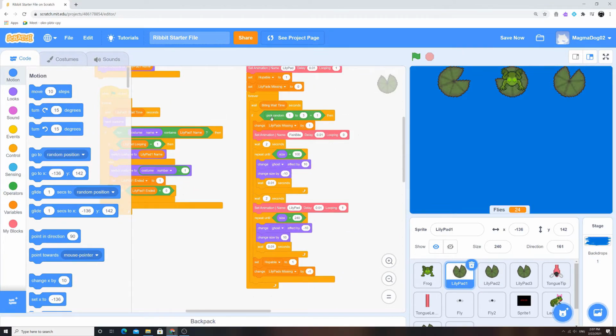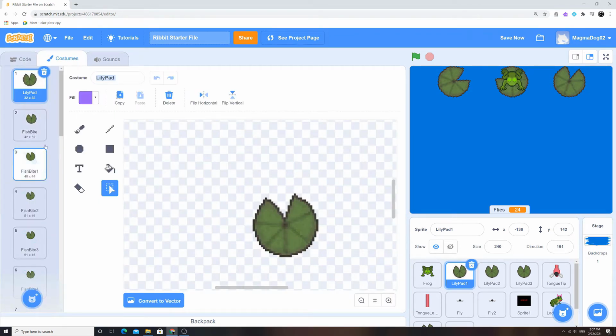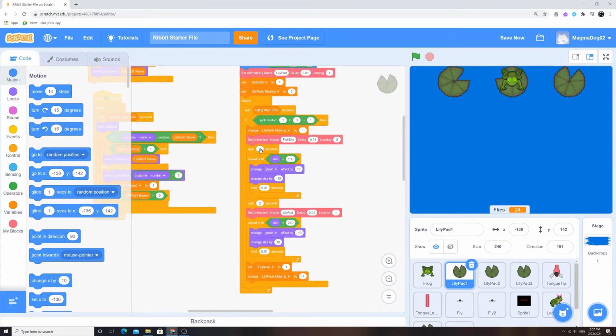Alright, so wait 1.5 seconds, a random number from 1 to 3, switch costume to death, which is the ghost costume. Change lily pads missing by 1. So this one is now missing. Glide upwards, set, and then hide. The animation to the fish game over is going to do a bunch of different things, but waits 2 seconds for that to finish. You want to repeat this 3 times.